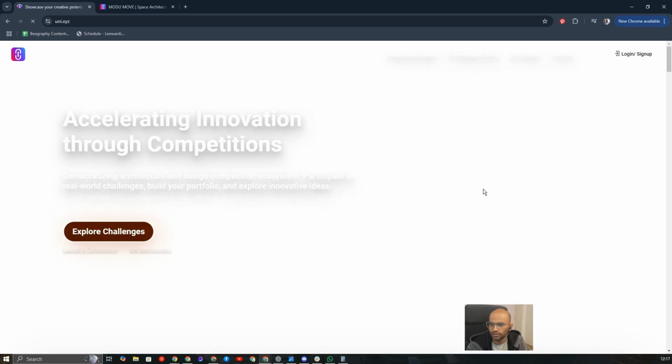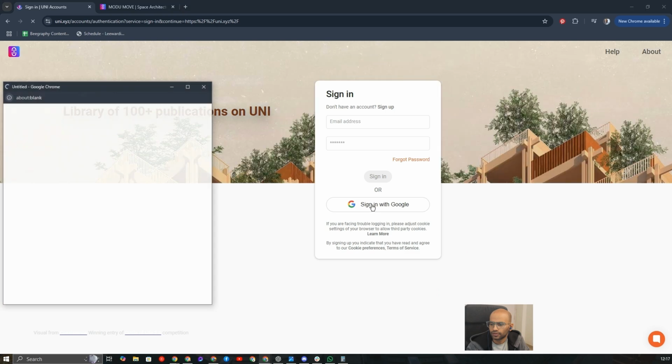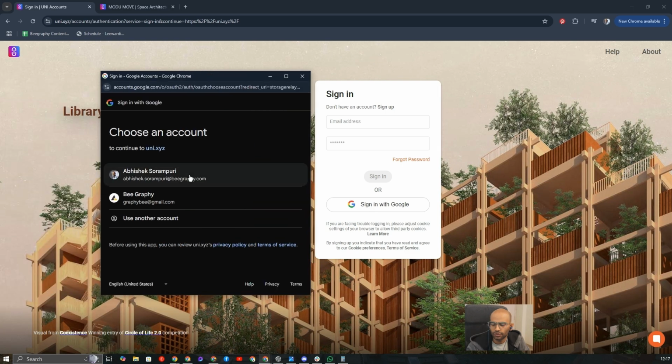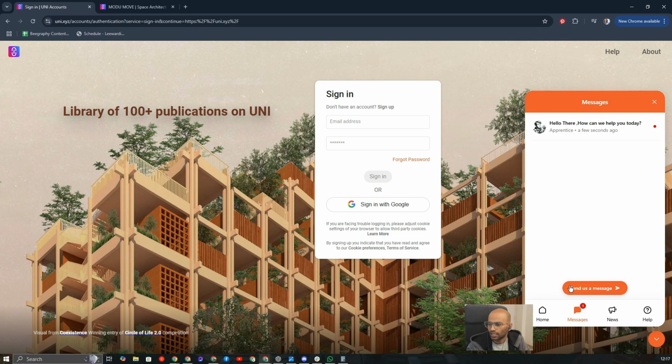So I'll log out from here. I'll log in. I'll sign in with Google for now. Make sure that you have signed in from the same email ID with which you have created your account on BeeGraphy. If you are having any trouble signing in, please ping me over here and we'll be happy to help you over there. All right, so let's move ahead.